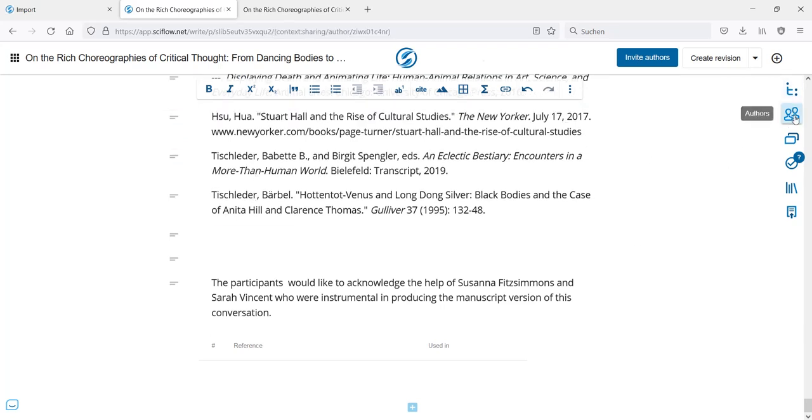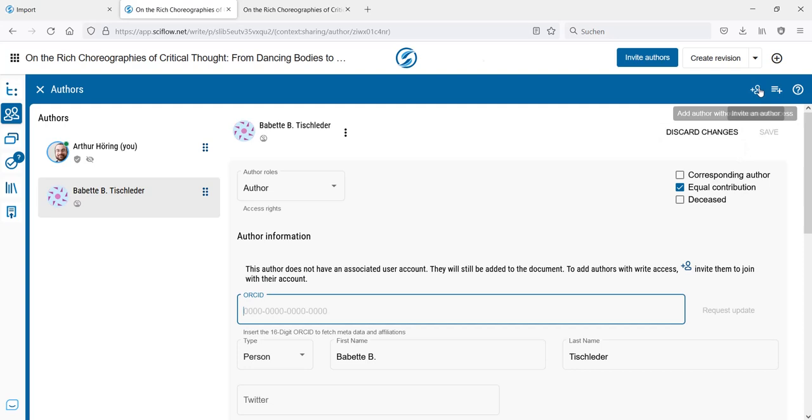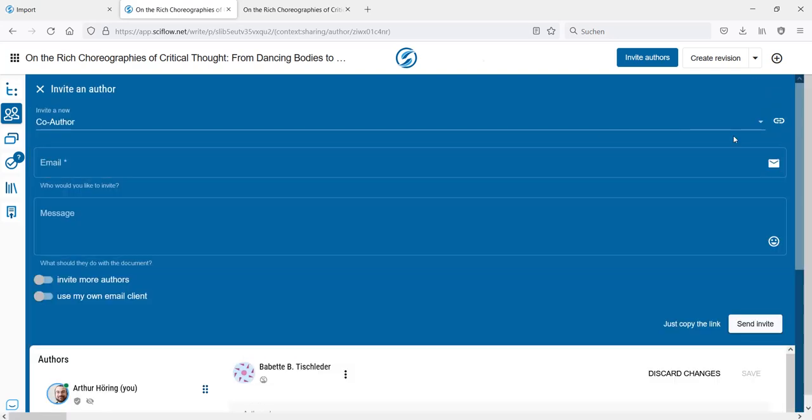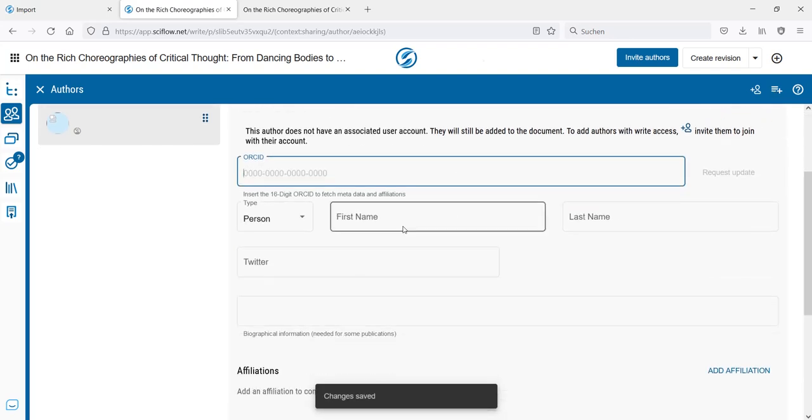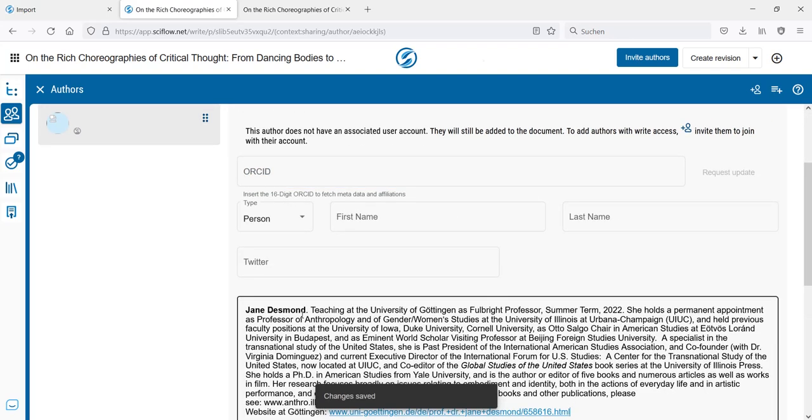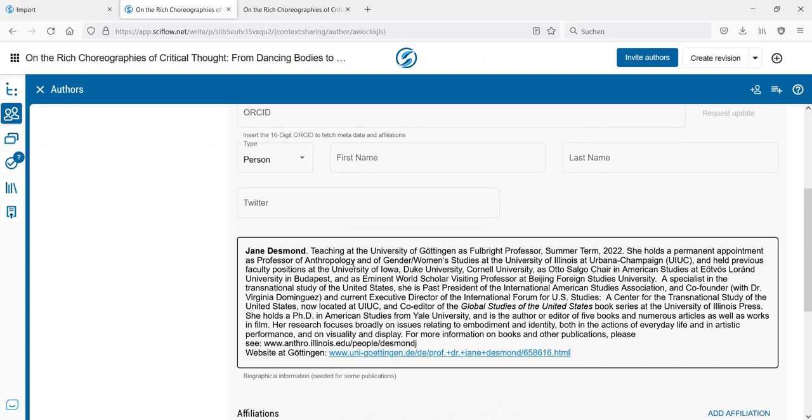And go ahead into the authors menu and add the... I clicked on the wrong button. This is when you want to add someone who has a SciFlow account. Most of the time this isn't the case, and even if it is, also no problem to just do it that way, because it boils down to the same thing.